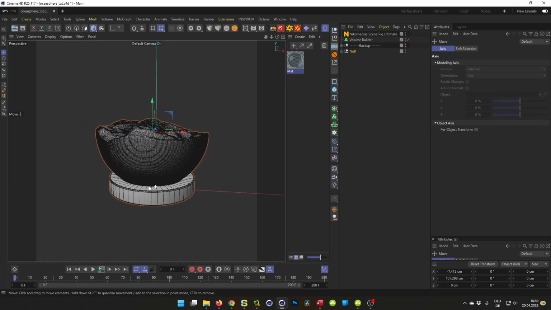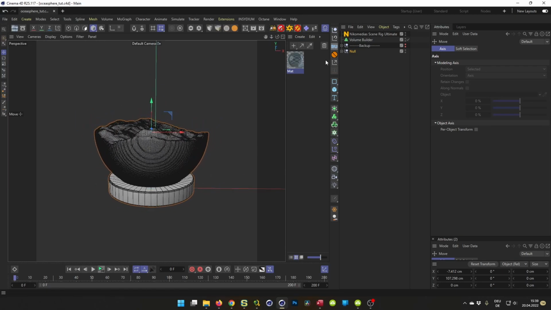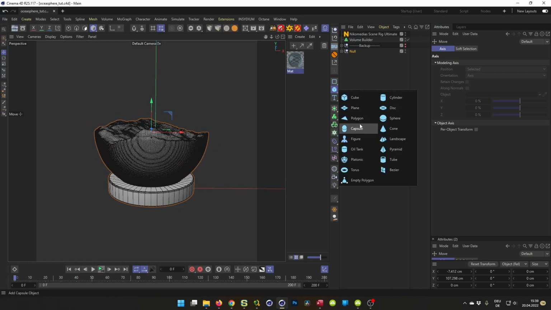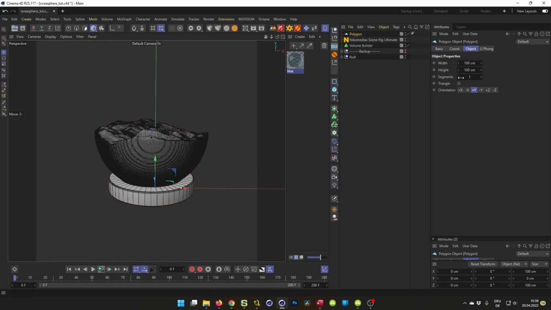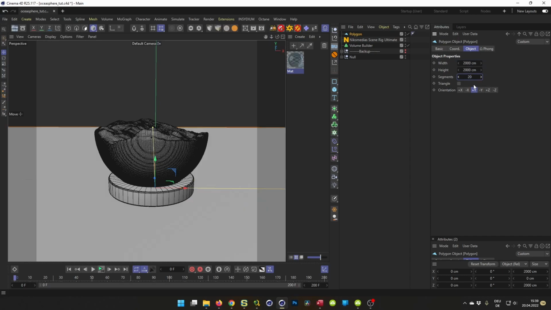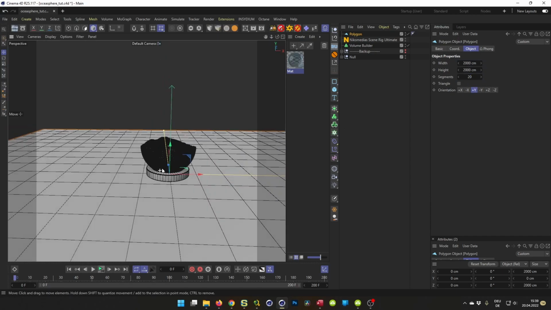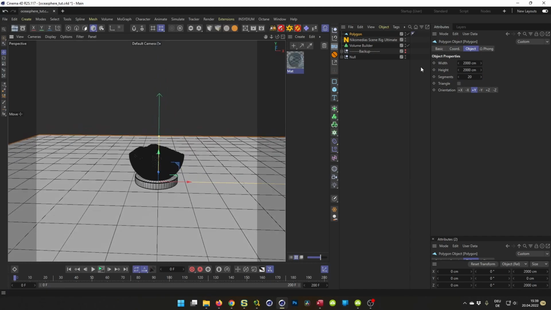And yeah, now let's make this. I make a simple plane. So a polygon in my case again. 2000 by 2000 by 20 or so. Okay, let's displace this. This is our landscape. Okay, and yeah, displace this asset.